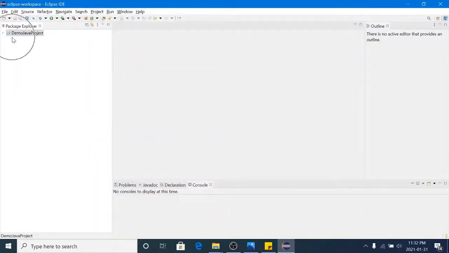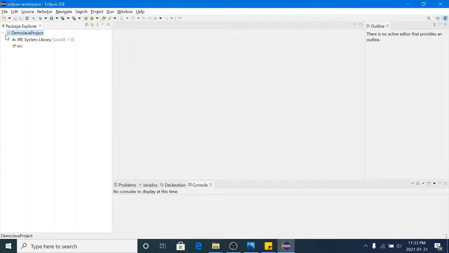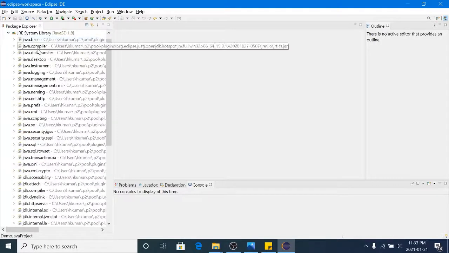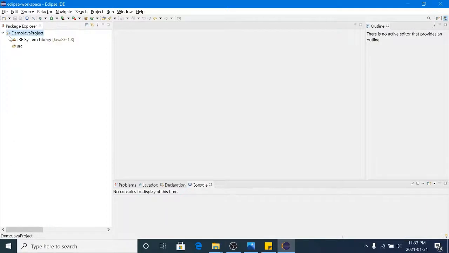So we are done with the creation of one Java project, and this is the structure of it. In this project we have one source folder, and there is a folder where all the Java libraries are. In this source folder you can create new files like a class file or an interface file.